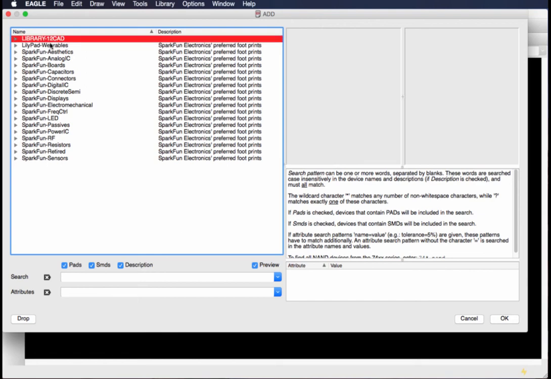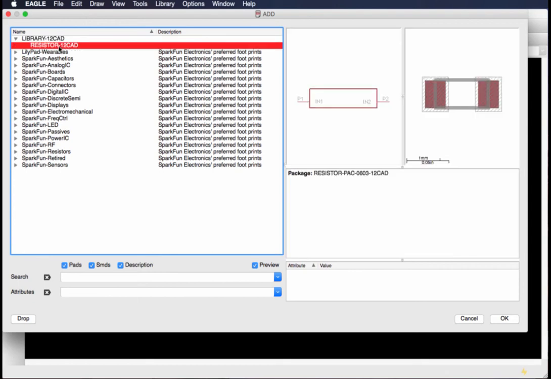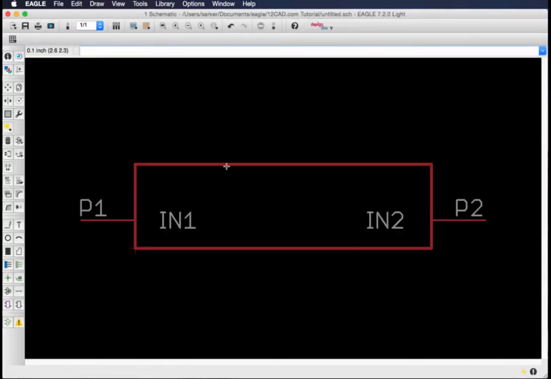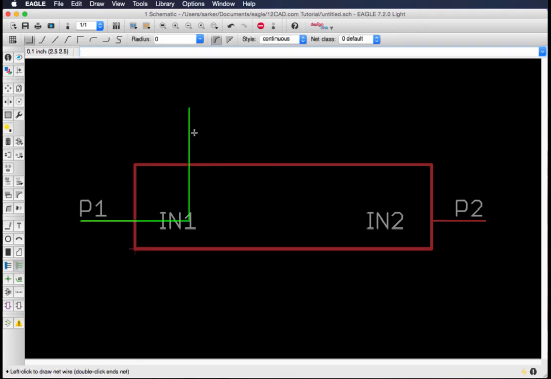And now you can see it. Our library 12cad is an option. We can actually choose our resistor 12cad. And on the right, if you remember from the previous tutorial, we discussed how to add a part and the various definitions of these panels here. We have our resistor symbol and we have our package. So we can go OK and add it. And as you can see, we have our resistor symbol in the schematic, and we can actually start adding electrical connections to it. You can see here that I can actually add connections.